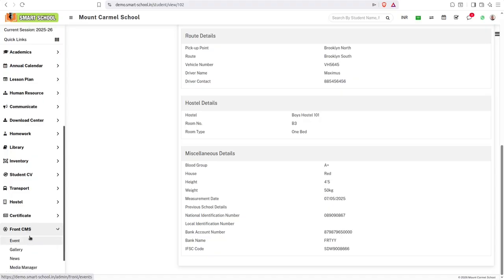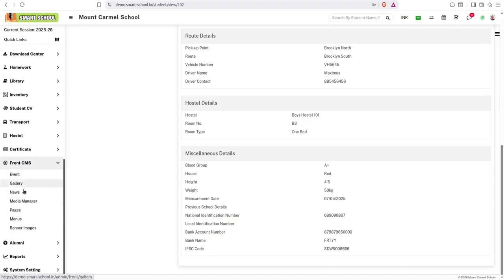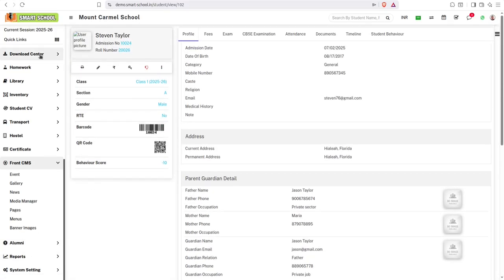The front CMS, like event gallery. So this is for front end website, alumni and the reports. So this is a very comprehensive solution for school management.